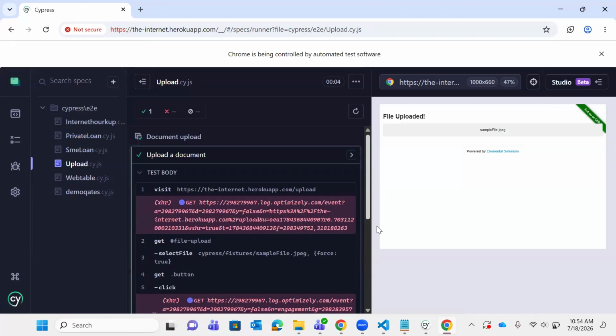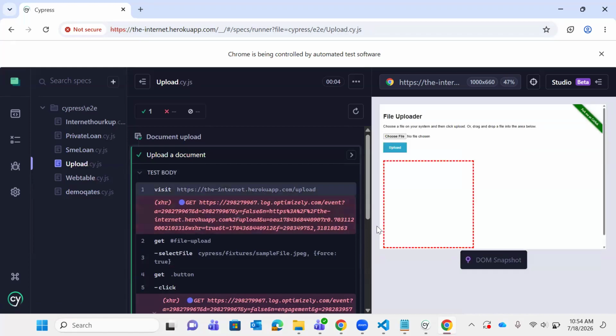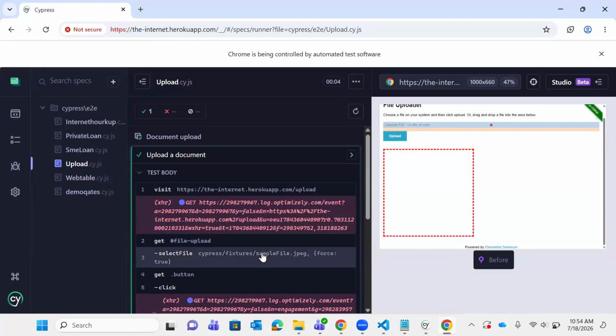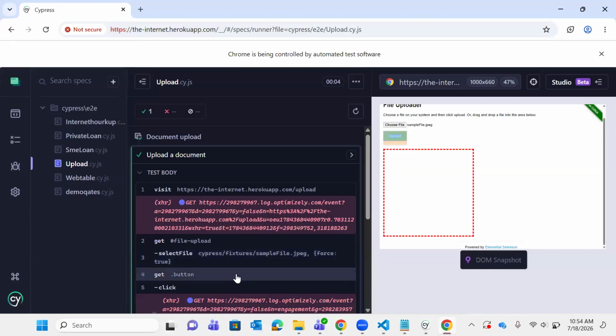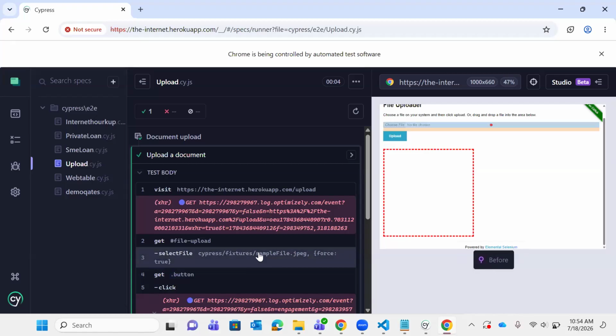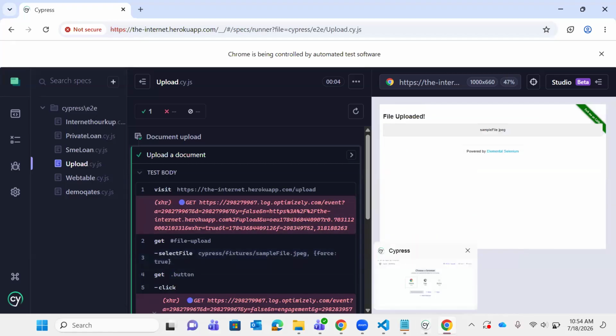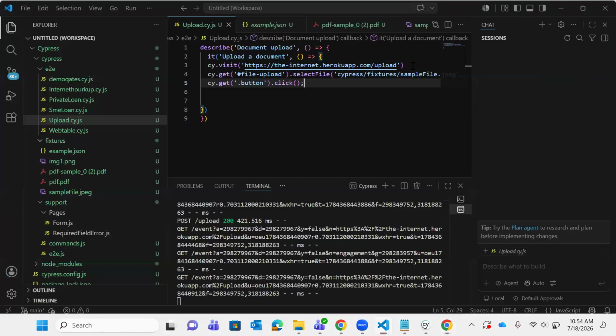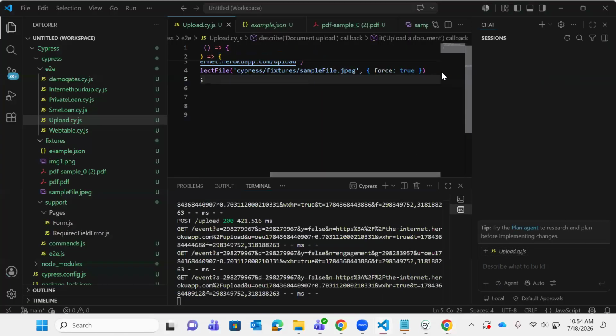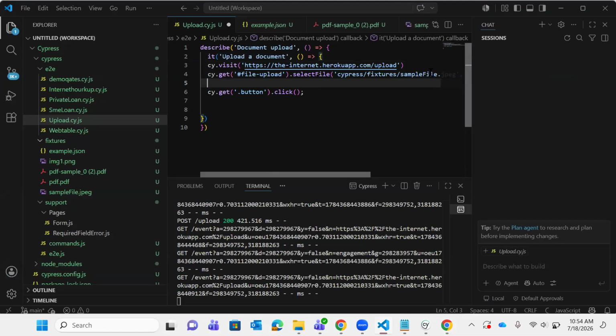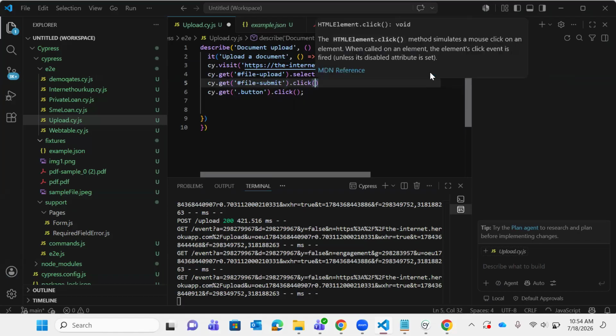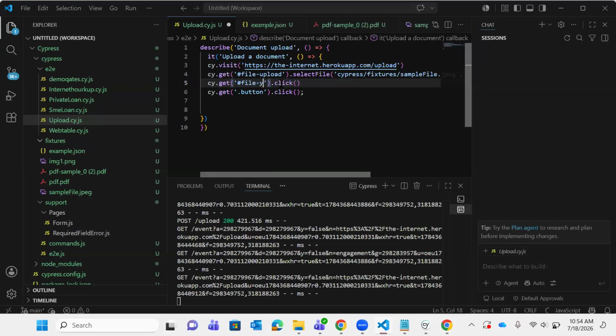So you can see now this has upload, and this has select the file. Before it was no file, but now we have this file selected. And even before we click, we can confirm, just to be so sure, that sample file.jpg is there. We can just have cy dot get the same file upload.